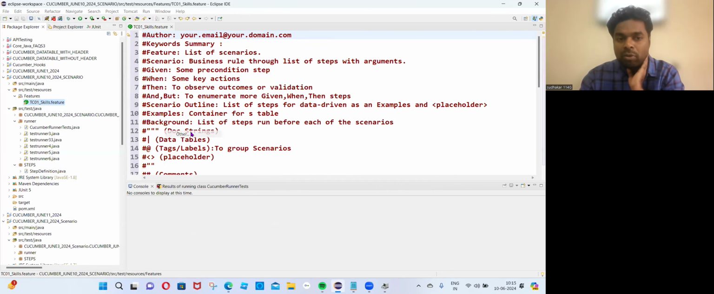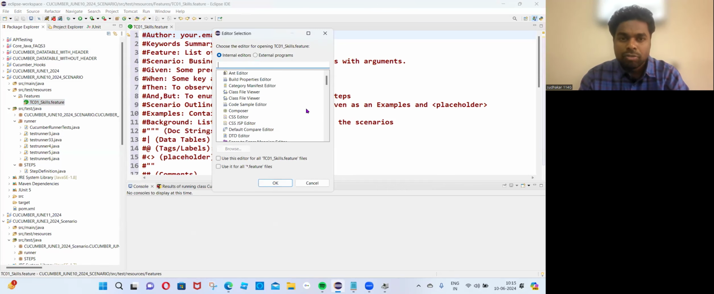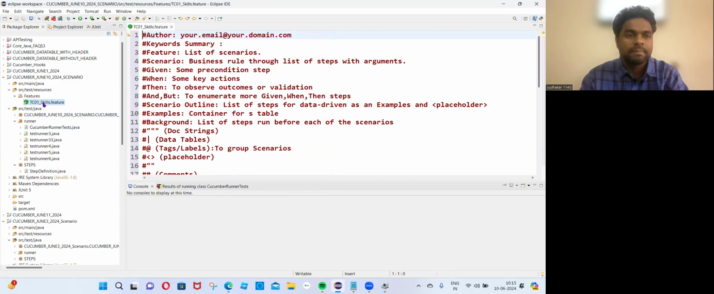Clicking on other now. Here under internal editors, there is an editor with the green color icon. Select this and click on OK. And you can select this one: use it for all star feature files. So it will be displayed in green color. Harika, are you clear?